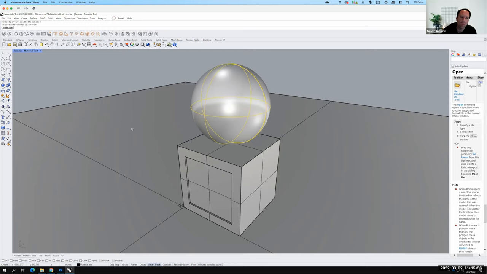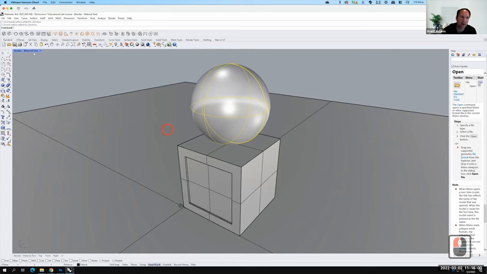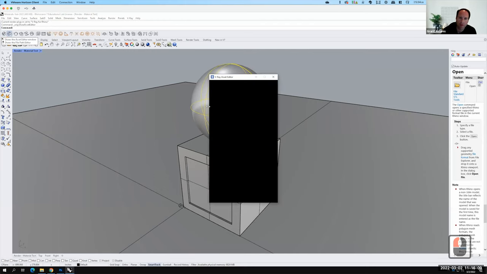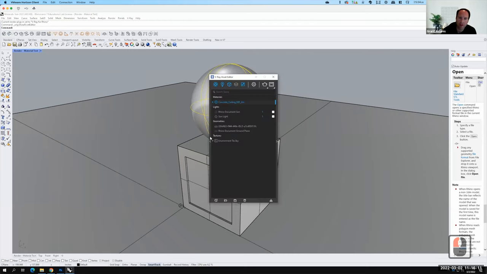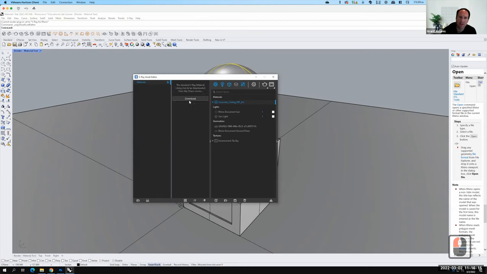Now, when we work with V-Ray, a lot of materials are already pre-made for us. So if we open the V-Ray asset editor, there we go. Everything that's over here on the left side, all these materials, these are the standard materials that come with V-Ray. And we've been using those extensively for right now. But we can create materials from scratch. And that's what this is really about.